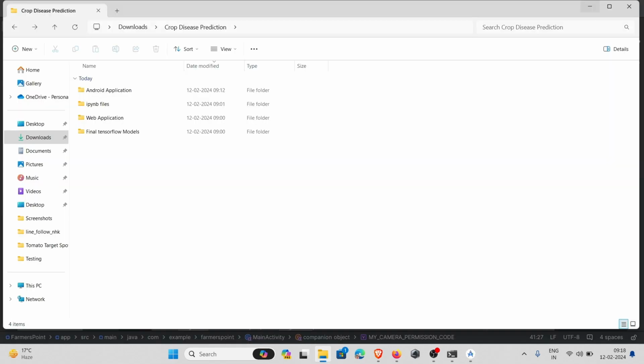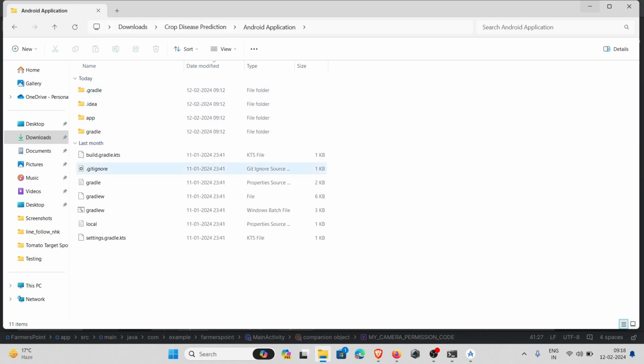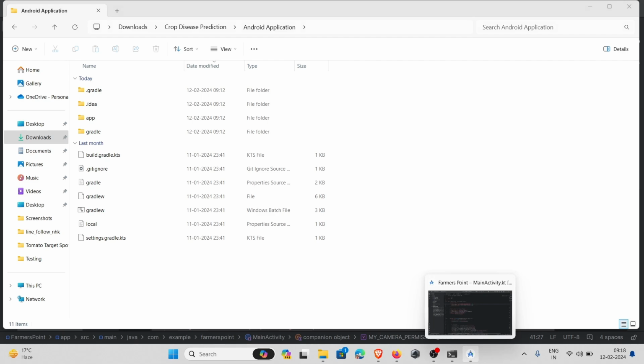Now, let's shift our focus to the Android application. With this app, you have the power of disease detection right in your pocket. Imagine being out in the field, capturing an image with your phone and receiving an instant analysis. That's the convenience this app brings to the table. The goal is to provide farmers with a tool that simplifies the process of identifying and managing plant diseases.